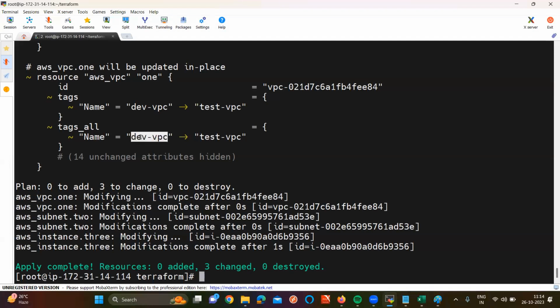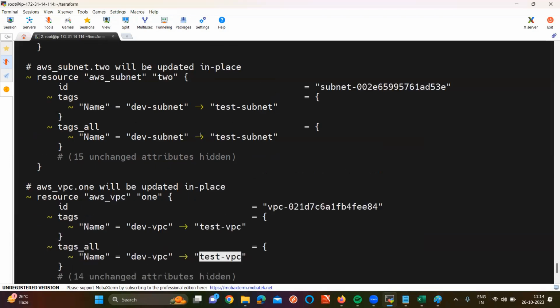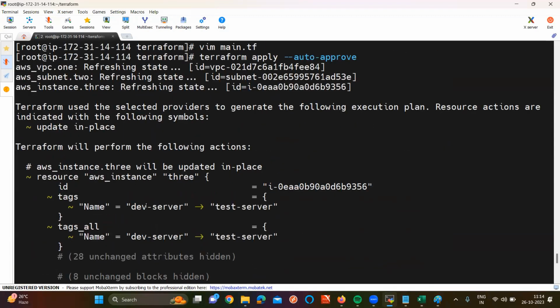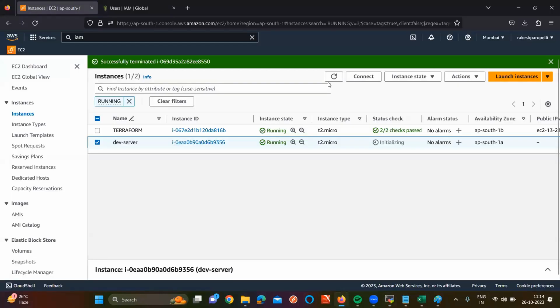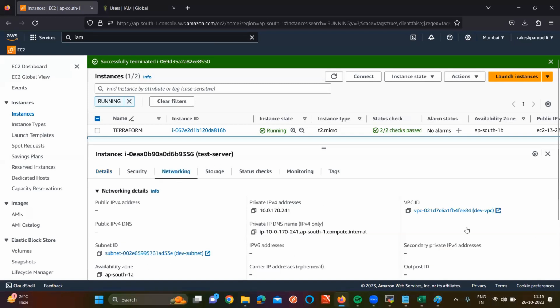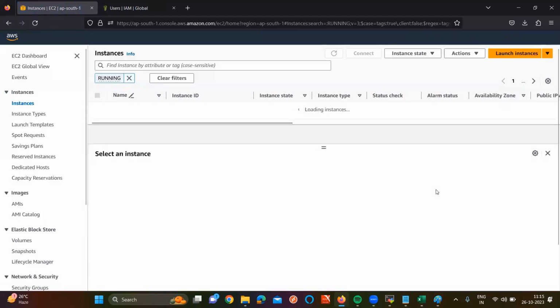The previous value is dev VPC, but what is the new value? The previous subnet is dev subnet, and whenever you are seeing the tilde symbol, it means update. Now if you go and see, keep this refresh. The dev server becomes the test server. Currently, test is on which VPC? One second, let me refresh. Why? Because this is the last tab only. Let me refresh and I'll show you.